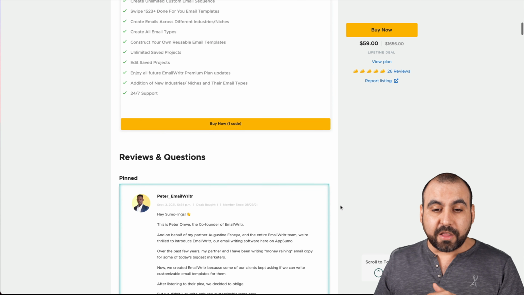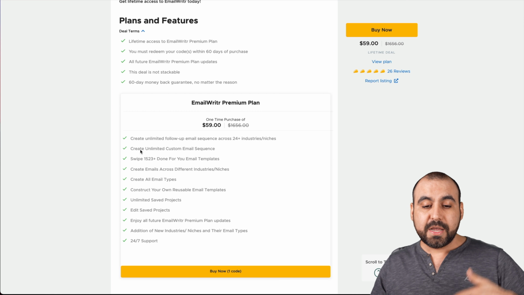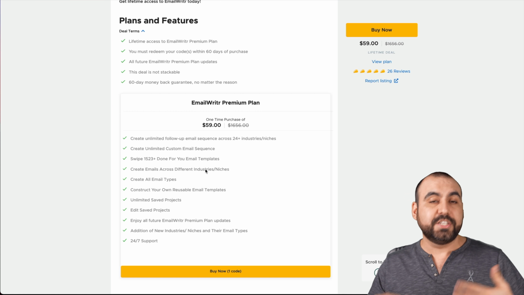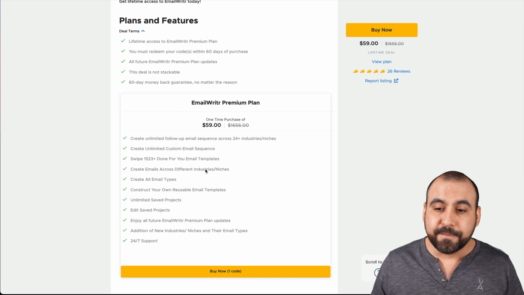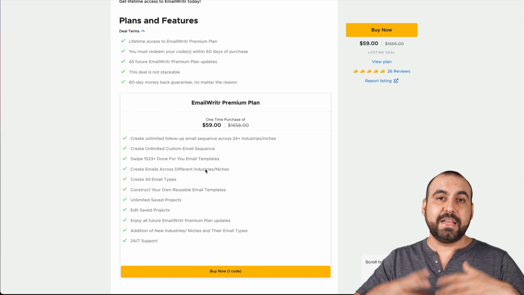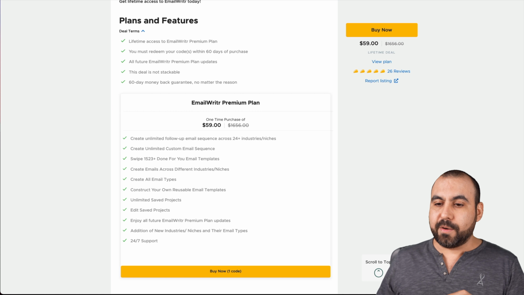So for the $59, you get access to practically the whole platform. You can create unlimited follow-up emails, create unlimited custom email sequences, and just use the features on Email Writer. So easy, straightforward deal, no limitations, no stackings, and no other type of licenses. So let me show you the Email Writer platform.